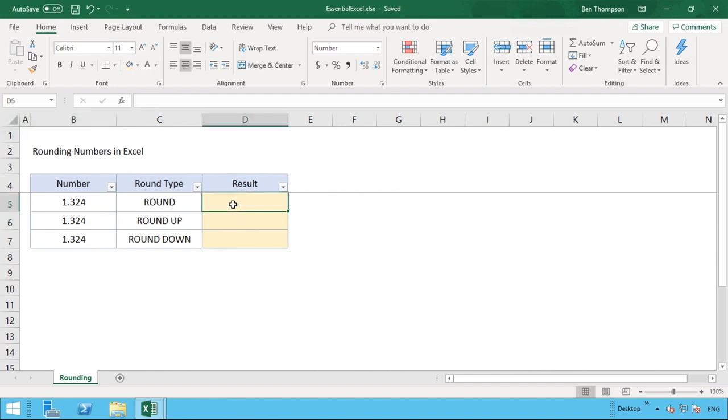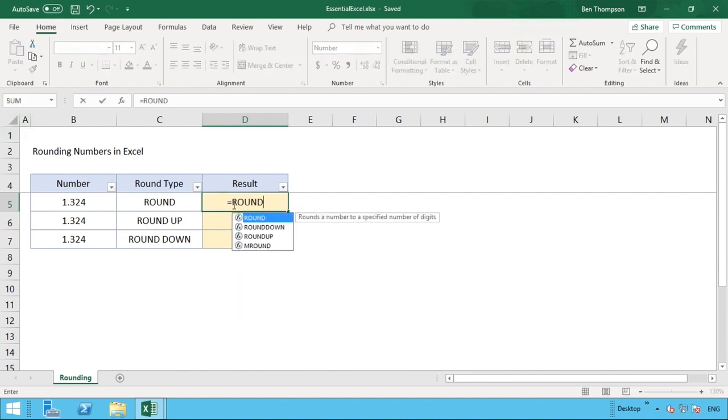The first one I'm going to enter here is just round. So we're going to do equals and enter the function of round. This rounds a number to a specified number of digits. We're not forcing the function to round in a particular direction. It's just going to round based on the information available, so it's going to round to the nearest number based on what we input. So all we need to do is hit round.